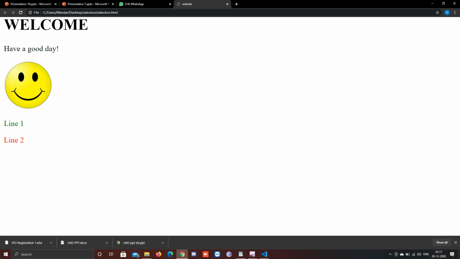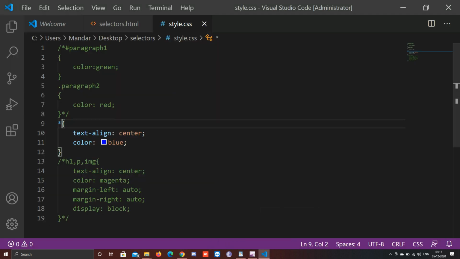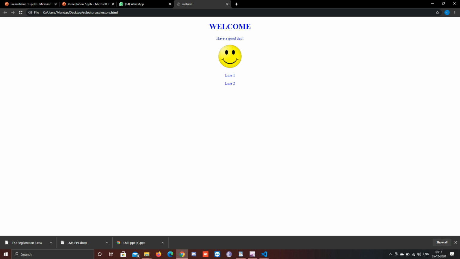So on the web page, on the browser, it is going to look like this. It will shift to the center because in the CSS file, I have written text-align equals center and color equals blue. That is why all the text has changed to color blue and the entire document will shift to the center. So that is about the universal selector.